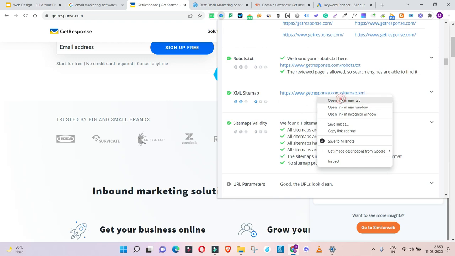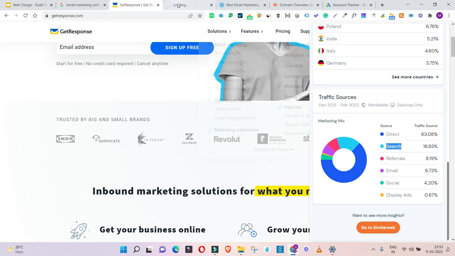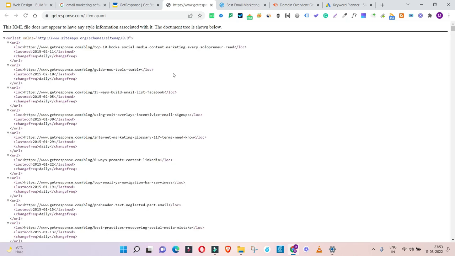Once you click on this XML sitemap, you will be able to see a detailed list of all the pages on this website. Now this is golden information for you, because you can get to know what the different content types or different pages are that your competitor websites have. So this sitemap is very interesting information for you.